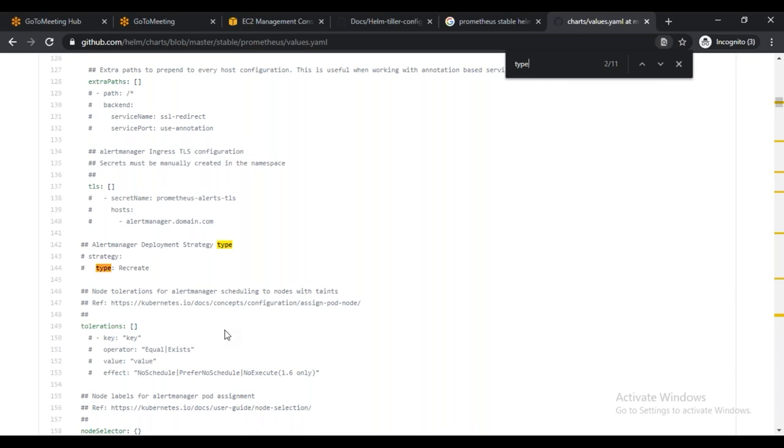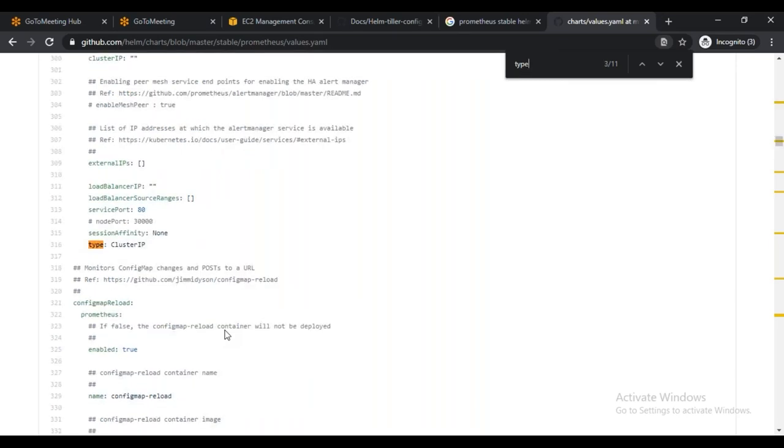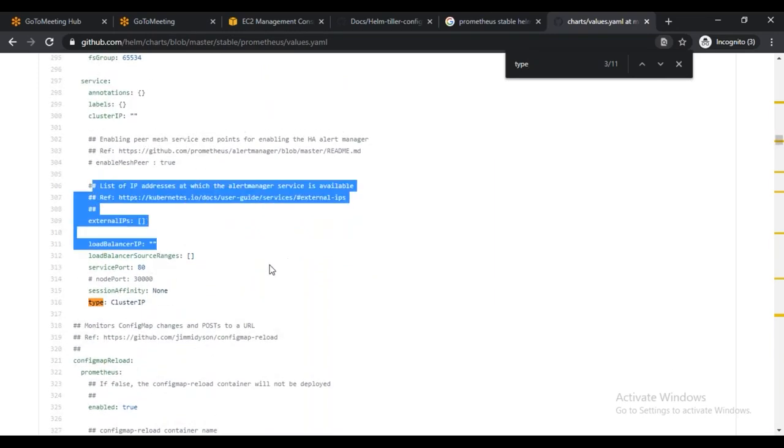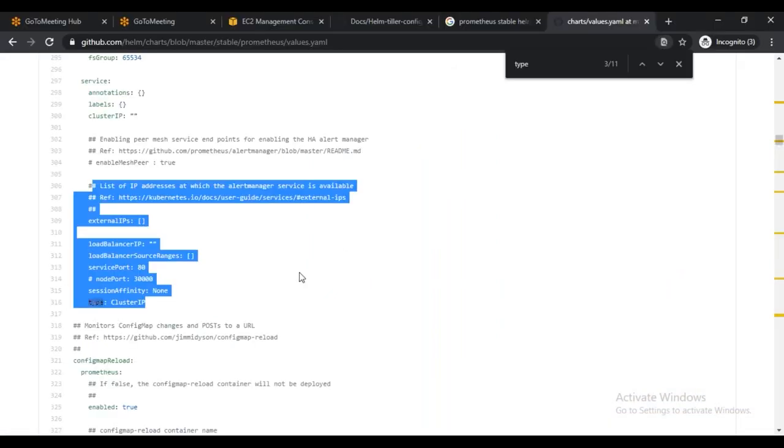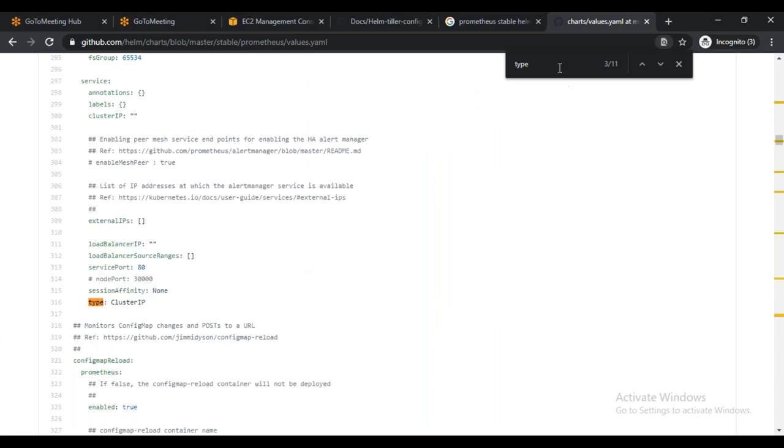Type. If you see here, type is showing ClusterIP. This is for alert manager. For alert manager, we don't want the type to be NodePort or LoadBalancer, but for the server, whatever I'm talking about, when Grafana is trying to access Prometheus, it should be accessible from the outside. So that's why we need to change it. This is for the alert manager service. You know services, right? LoadBalancer, NodePort, and ClusterIP.